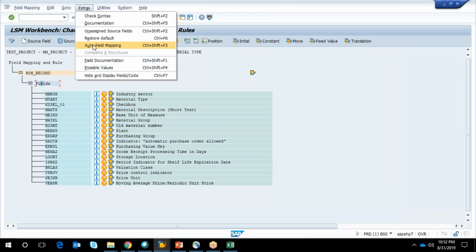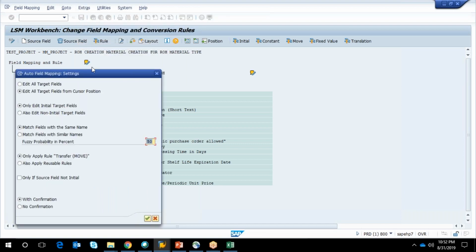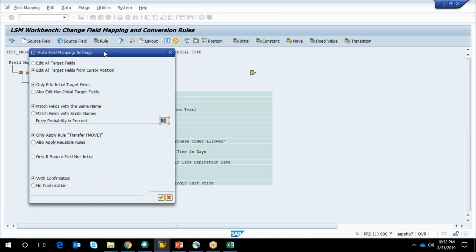Okay, now you are just mapping the fields for your LSMW structure. Just remember, click the fields and go to extras and auto field mapping. Just click here and you can see one window. Don't touch anything, keep the default setting as it is in the system. Don't change anything, so click continue.